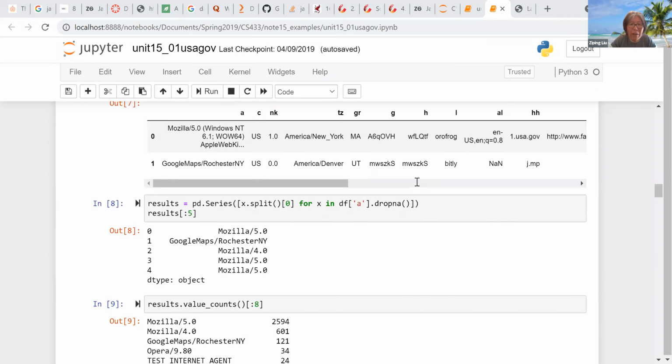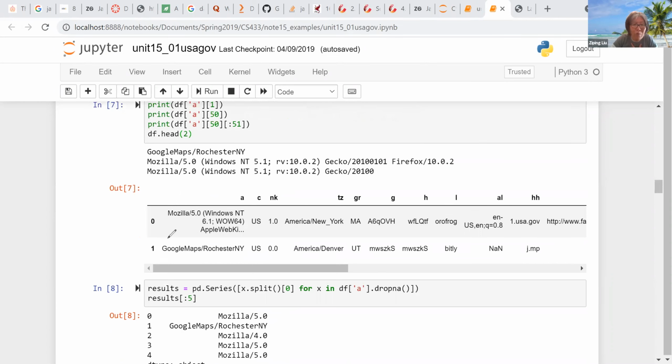What we are trying to show here is column A. It's some string that has a lot of information, and you want to extract it out. It looks like a browser, then an operating system. And how do we extract those out? Then we can use split. This is the Python string split method. By default, it uses space to split.